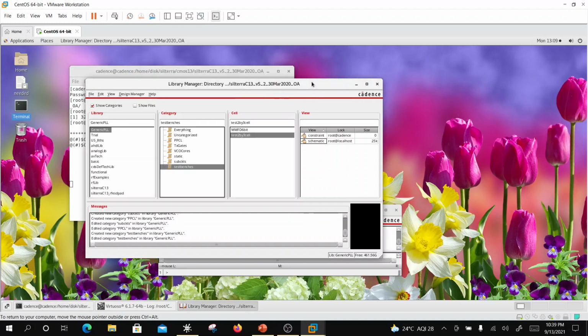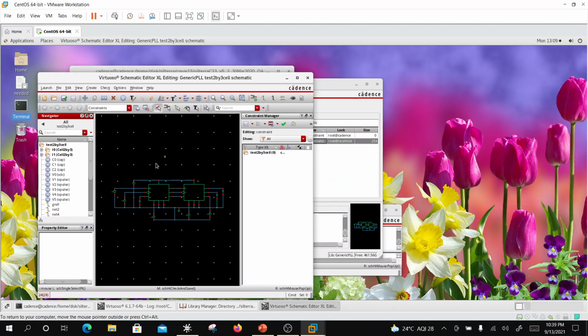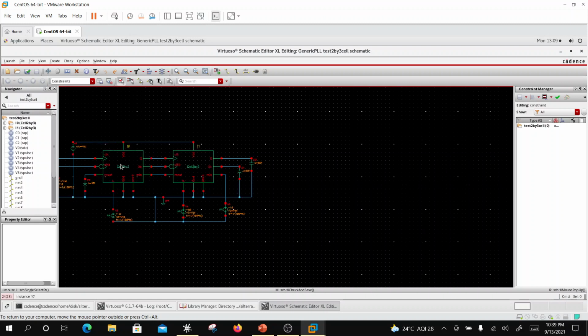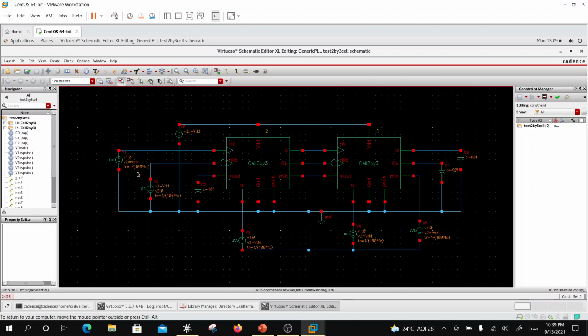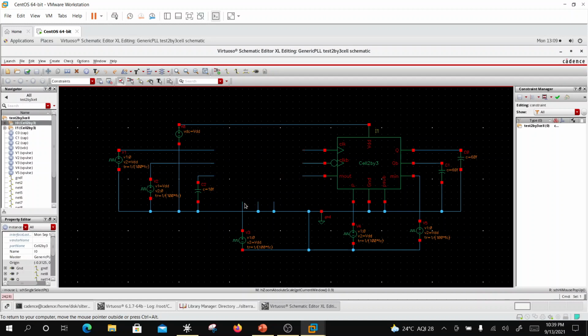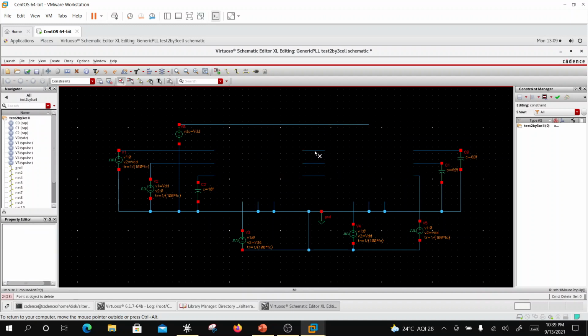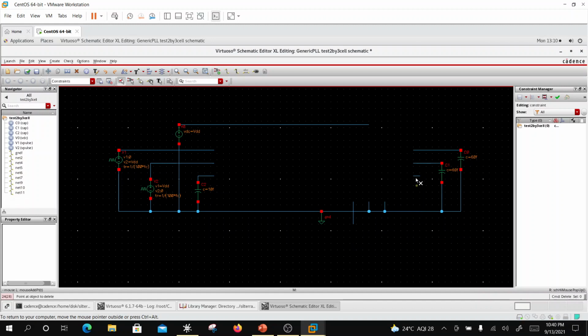Well, I am not. What I'm going to do is take a test 2x3 schematic, and instead of this I am going to just put your multi-modulus divider. So I'm going to throw this out, delete these guys, and P I'm going to give as static now, because P hardly changes. It changes when you configure a PLL. It doesn't change later on.